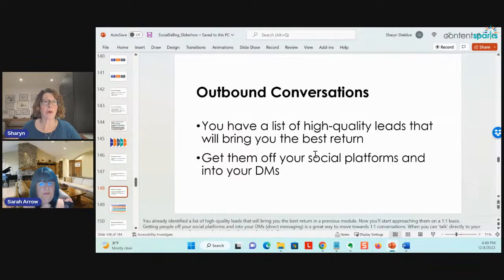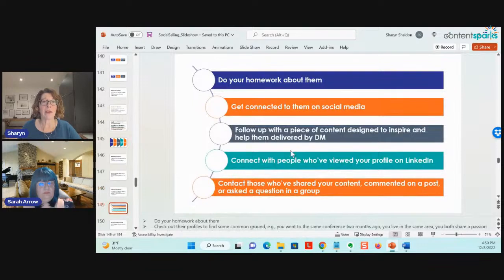Outbound. So as you've been doing your social listening, you're accumulating lists of leads. And ideally, you want to eventually get them off the social platform and into your direct messages and eventually even a phone conversation if that's the one. A lot of the selling, or some of the selling, is not necessarily a phone conversation. It could just be direct message and email even. So there's some about that, doing homework.